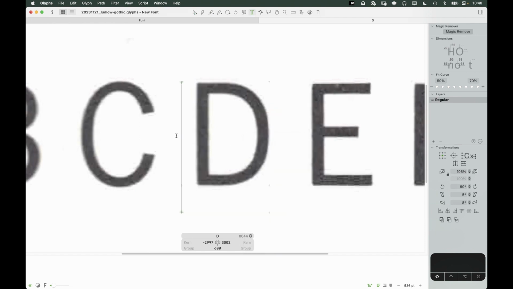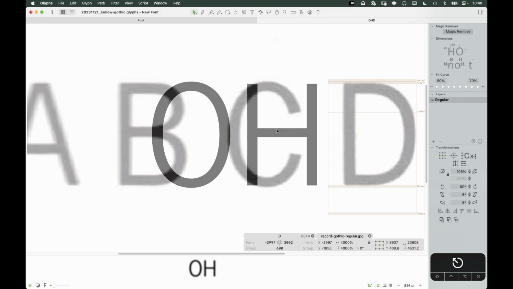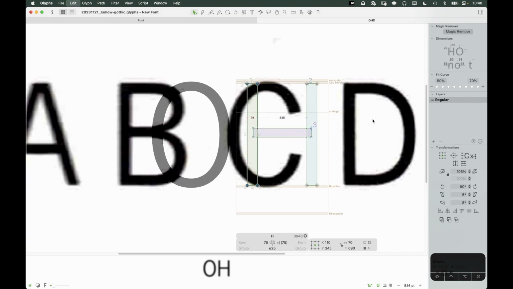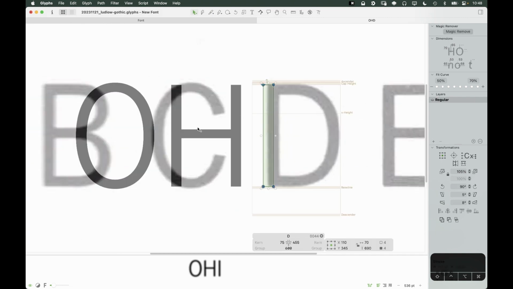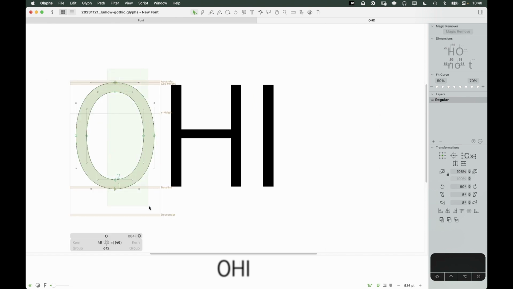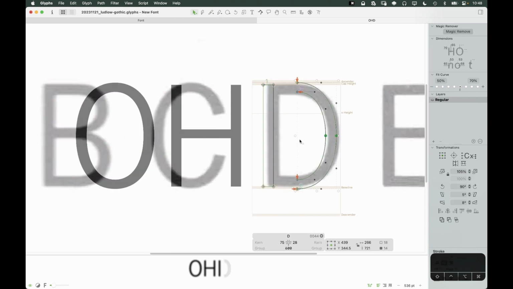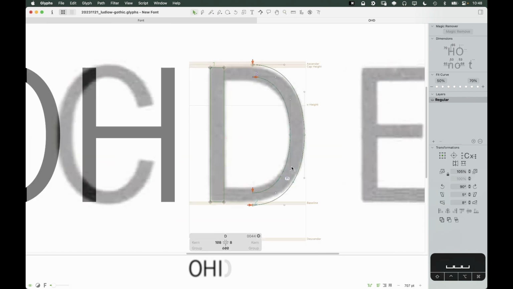Just gonna lock that image in place. We'll bring in an O and an H, and then we'll just borrow some pieces from these. Now with the D, I know I don't need the entire O. We're not going to be using the left side of that at all, so I'm just going to copy the part that I need, and then we'll go through and sort out how this curves around and connects to the vertical stem.